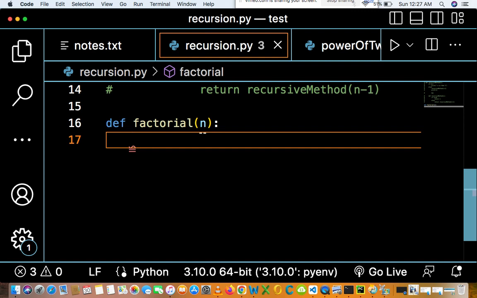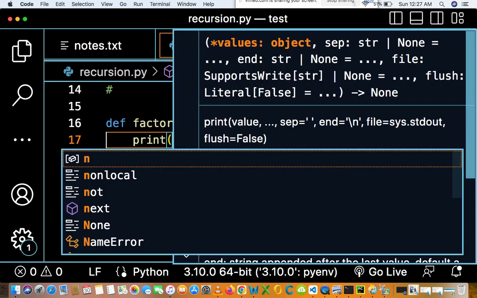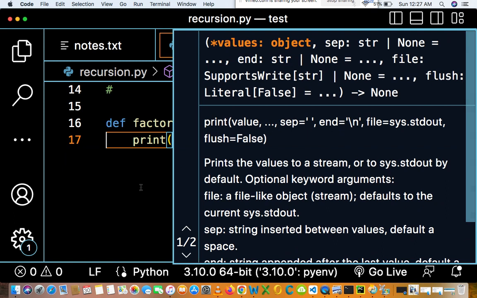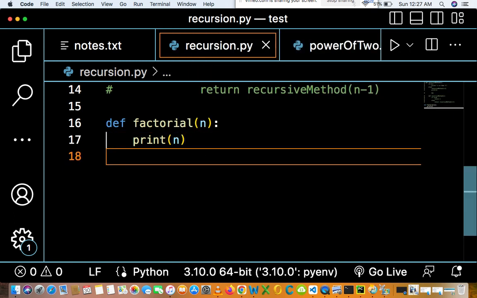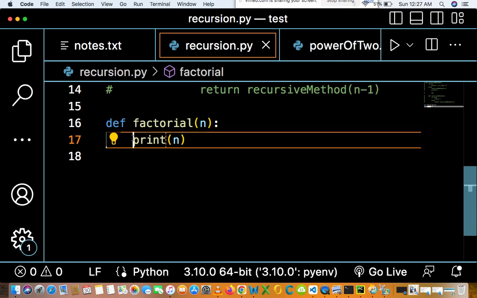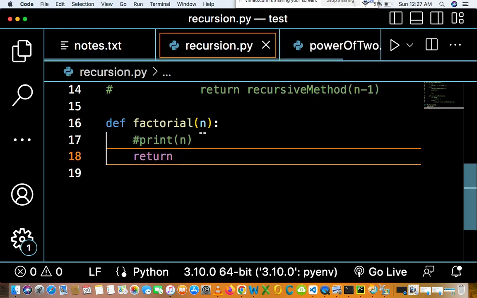Let me say print n, for example. No, I don't need to print n. Let me comment it out. I'll use that later. So let me just say return. Let me create a recursive case.